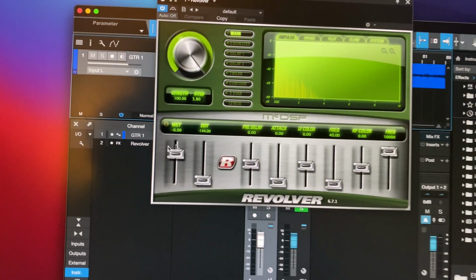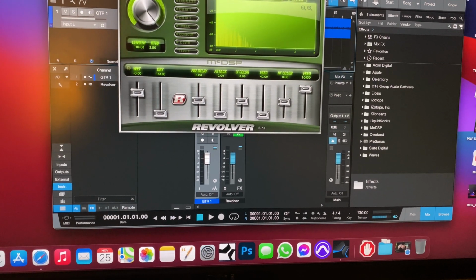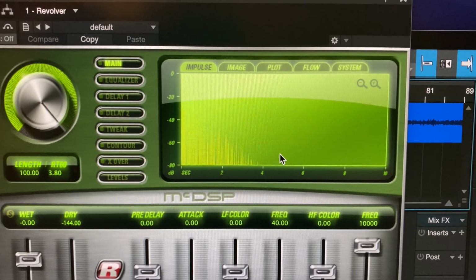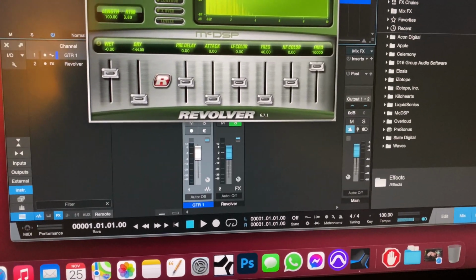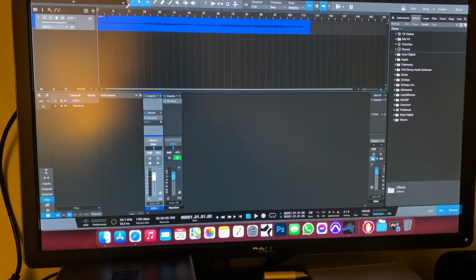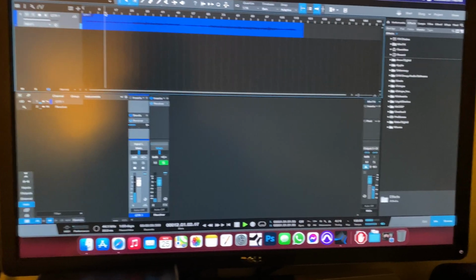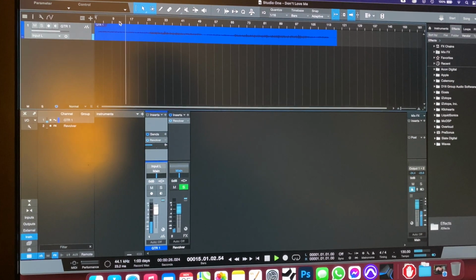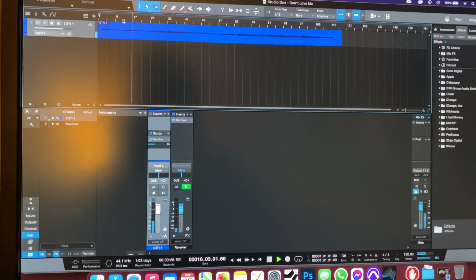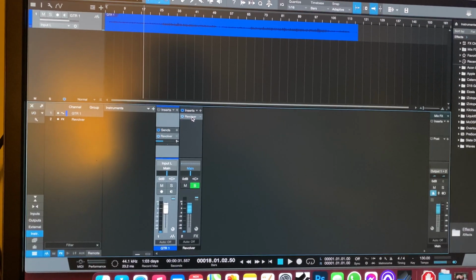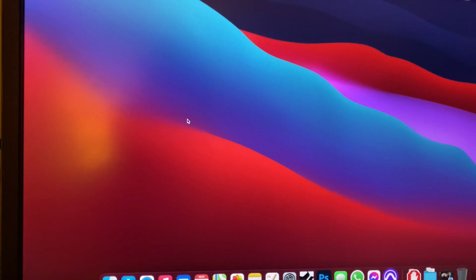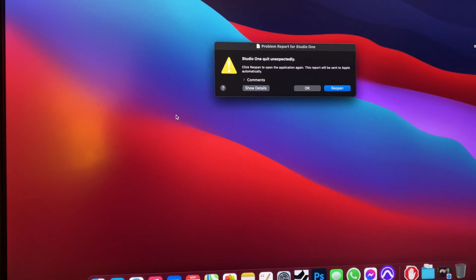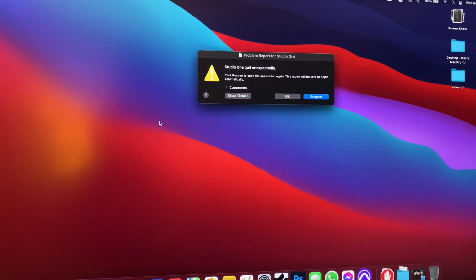It is loading Revolver, and okay, so far so good. As you can see here, we still have the same issue, like the graphics on this thing are not quite what they should be. Anyway, we're just gonna close that, and let's just try playing it. Okay, so far so good here. What we're gonna do now is we're gonna go, that's pretty much what I expected.